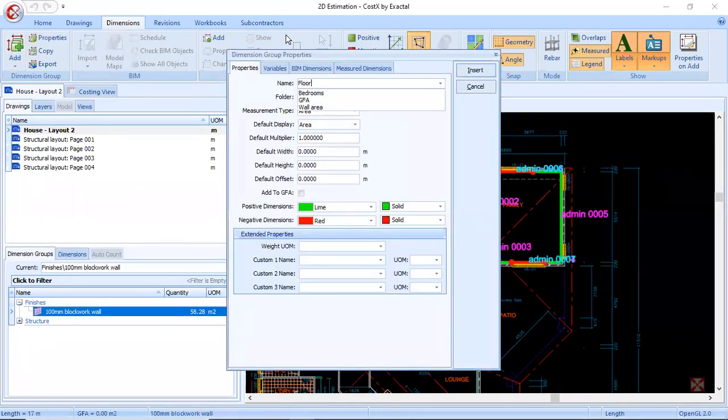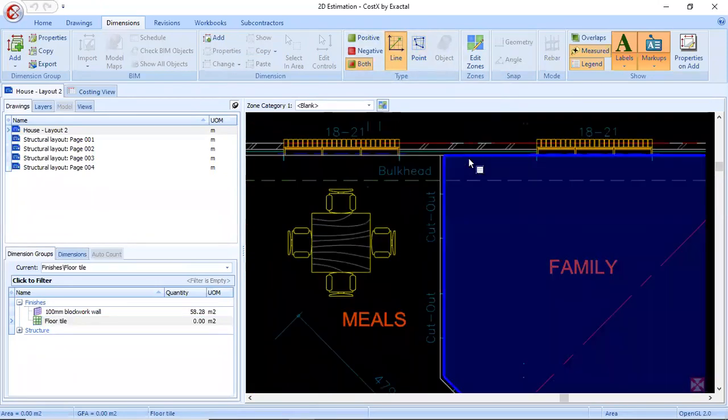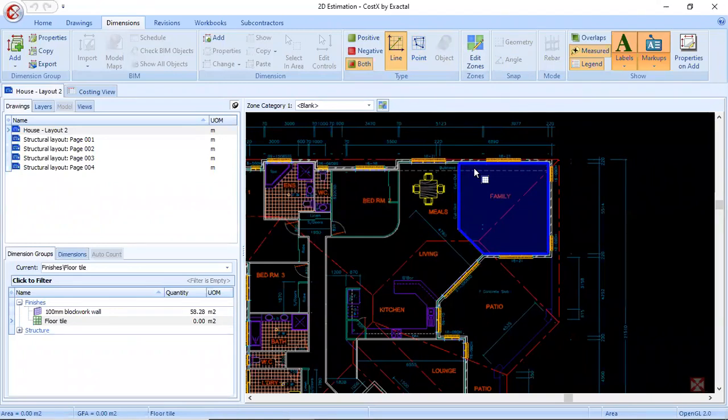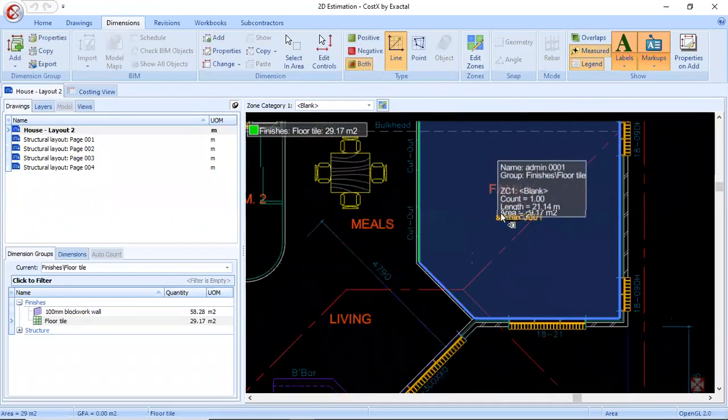So now to find out the area for the floors, just add a dimension group, mentioning it as floor tile, measurement type as area, and default display as area, and I'll insert. So now to find out the area, I'll just use a shortcut. I can measure the irregular areas easily. So the area of this particular family room is 29.17.